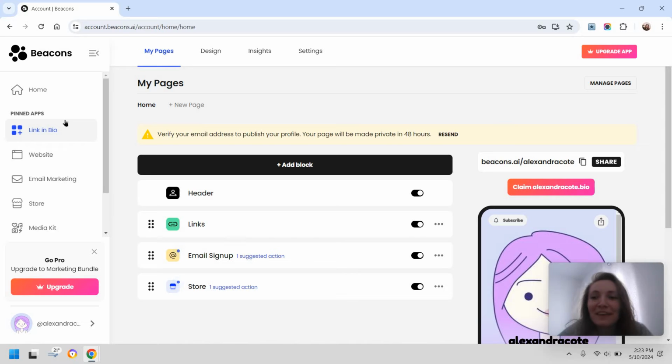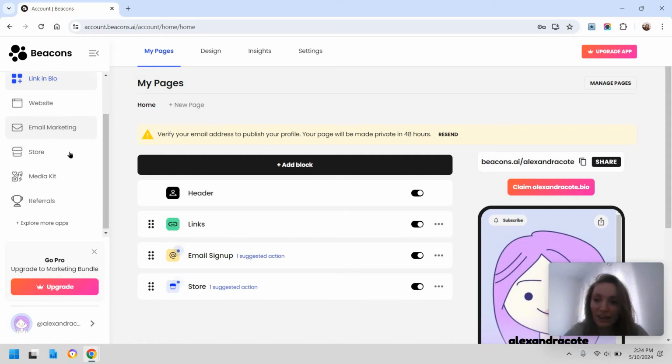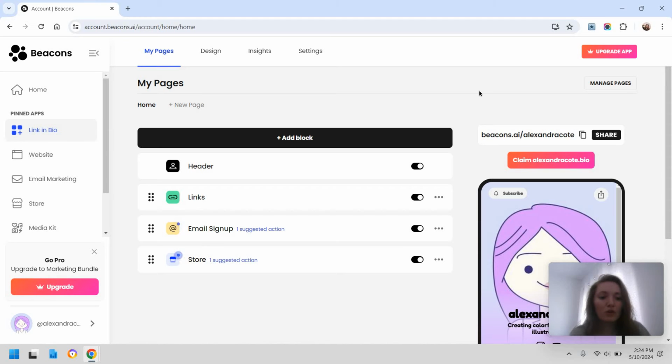Okay, so from here, you have all of your options on the left side. You have the option to edit your LinkedIn bio profile, create a website, run email marketing, set up a store, put together your media kit. So as you can see, this is really an all-in-one creator platform. So I'm just going to walk you through some of the options you have in here.